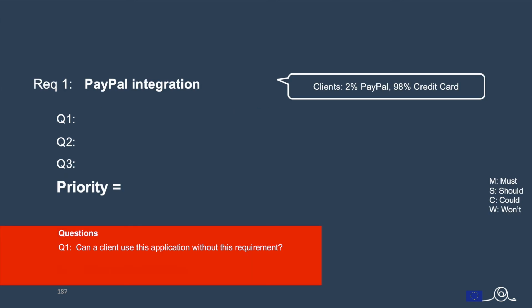So let's look at those 4 ones one by one. We're going to start with PayPal integration. Right, a bit of history beforehand. In Belgium, we did some research. We can see that 98% of people use a credit card and 2% use PayPal. Okay, and out of those 2%, half of them still have a credit card. So let's say 99% can still use a credit card. So the first question, can a client use the website without this requirement? And they can. 99% of the clients actually can use the site and they can buy a watch without this requirement. Okay, so it's not a must have.